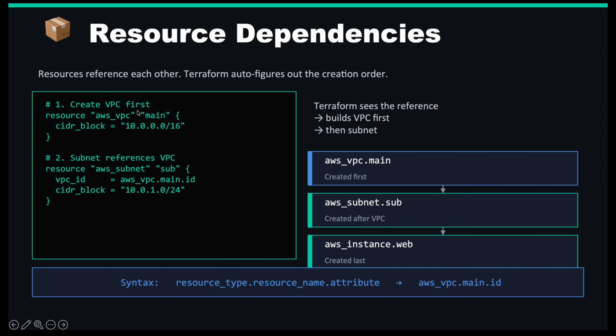And this VPC is used in the subnet. This subnet has a dependency to get the VPC ID. For the VPC ID, you have to fetch this value from this resource block. So how do you fetch it? aws_vpc.main.id. That's how you create the subnet. You give the resource, then aws_subnet, then any name, and inside that you pass the VPC ID. So this is the dependency you get from one resource to another.